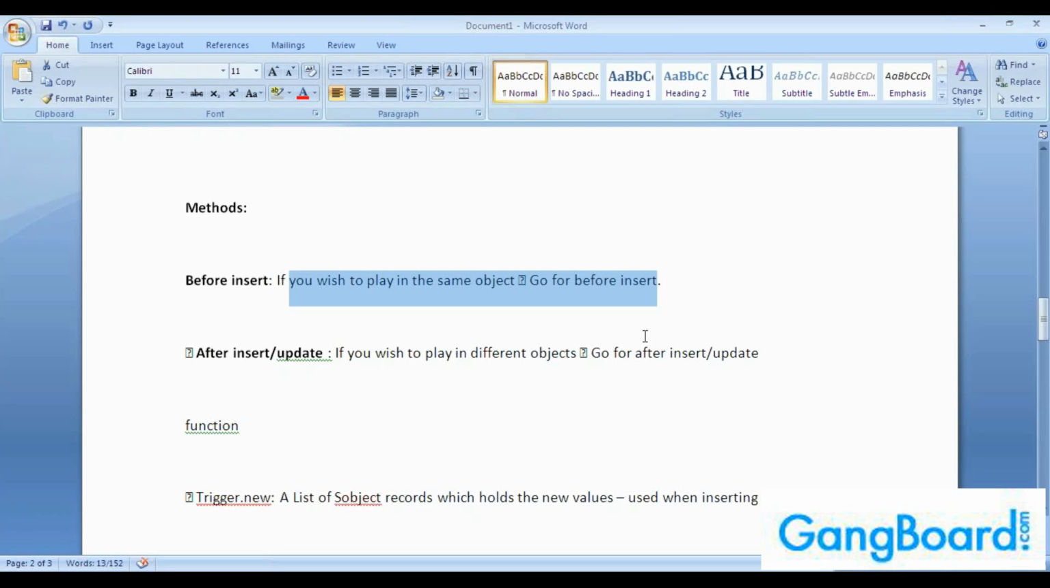Because the confusion will happen when starting with the trigger, whether to go in for before triggers or for after triggers, right? So if your requirement is, every time I insert a record on the employee, some fields should be updated on the same object, then before insert. Or when a record is inserted on opportunity, and I want to check whether the opportunity amount value is less than 3,000.